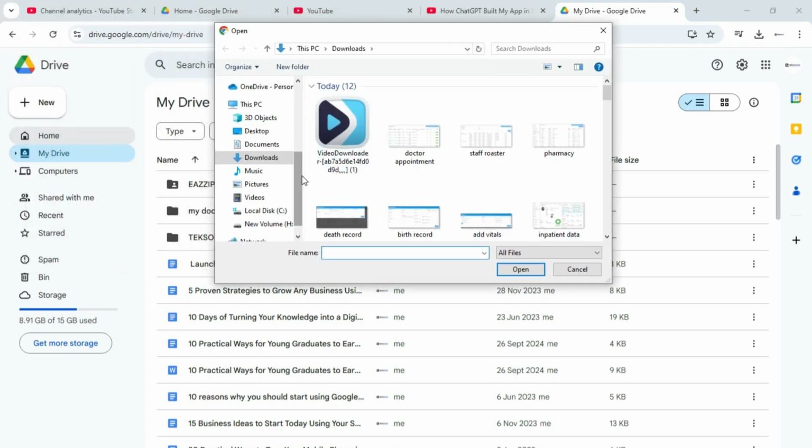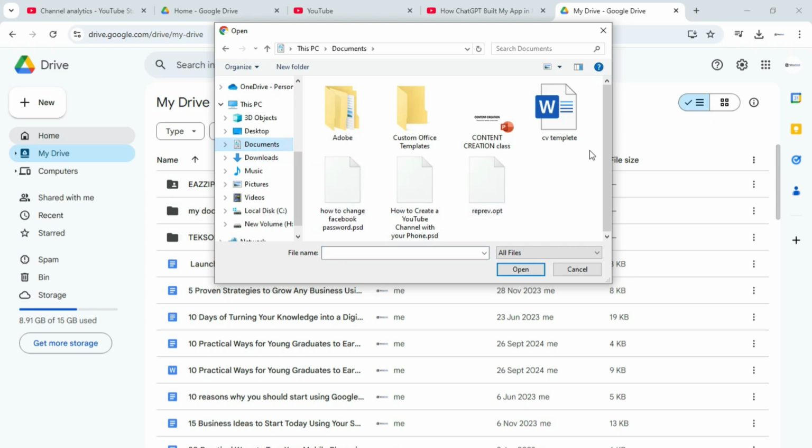So where exactly do you have your files? If they are on your computer desktop, you go there. If they are in Documents, you go there. So let me just choose this file, for example. That is the CV template. That is what I want to upload on my Google Drive. Now, one thing is that you can even select more than one file by holding Control on your keyboard. So let me open these two files here.